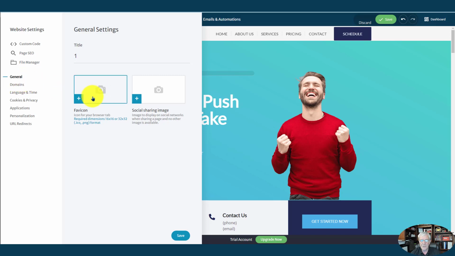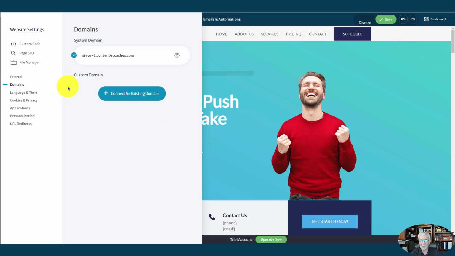You've got the general, which gives you a favicon, which is the little icon you can see in the top next to every website name. And you've got a social sharing image just in case it doesn't find one on the page that you want to use for the whole site. This is also where you'll add your domain for your website. You can connect an existing domain you own or get a new domain. You can also set the subdomain so that if you wanted to use the subdomain instead of an actual domain, you could still go live with our builder.